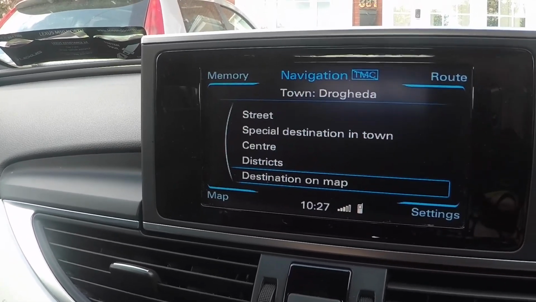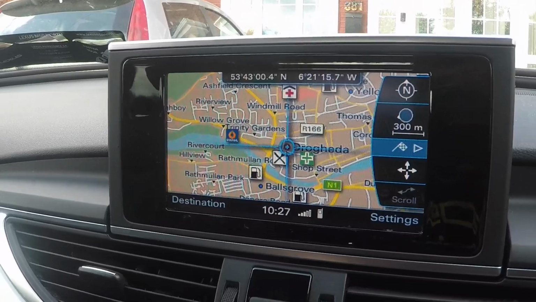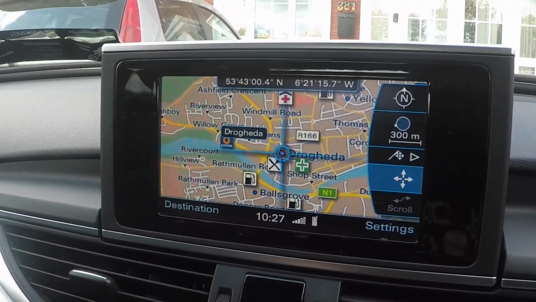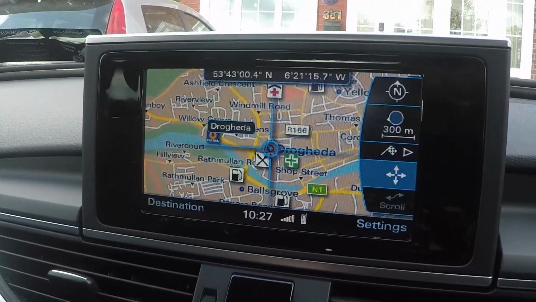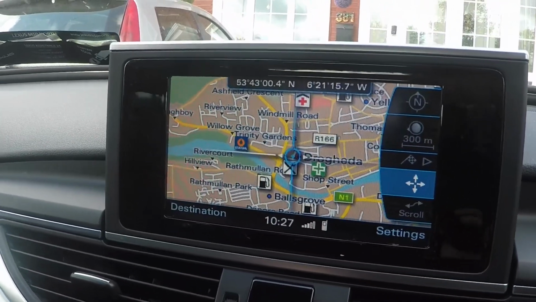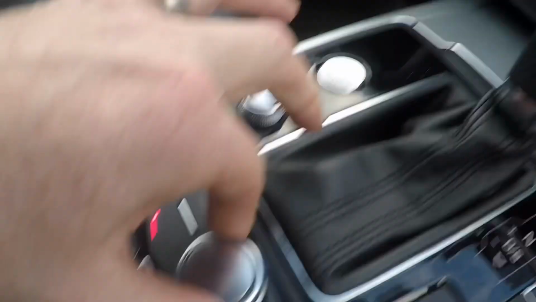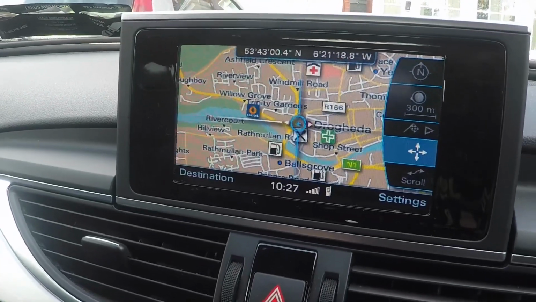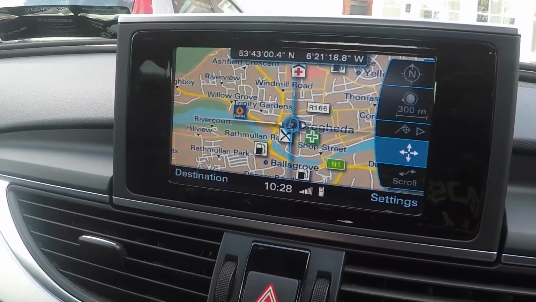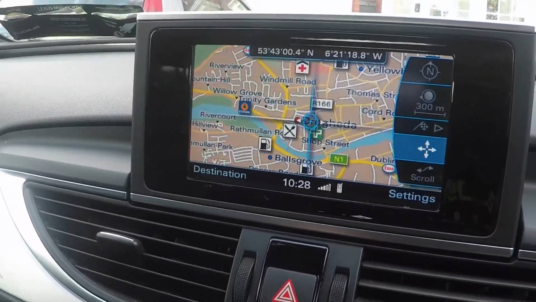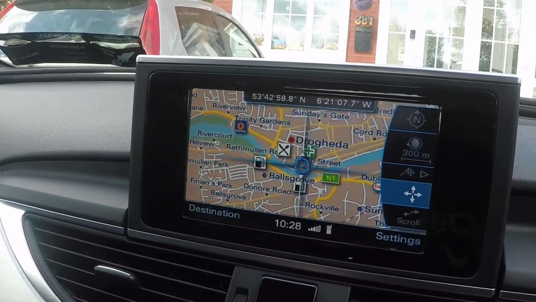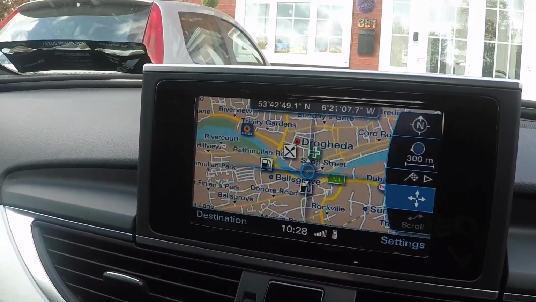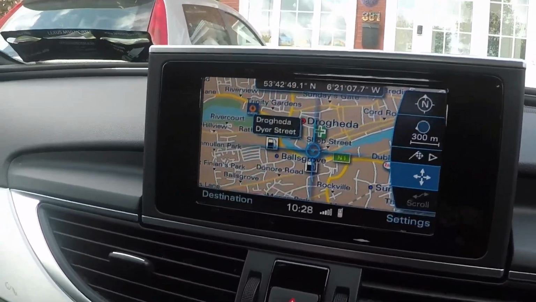Destinations on map. If we type that now, what you can do is actually just drop a pin somewhere. So if we go to the arrow here, type that in, and if you use the dial like this, turn it to the side, you'll see it'll move. Then if you click the dial in, it'll swap from top to bottom. So I want to go to this road here, right there. That's where I want to go.